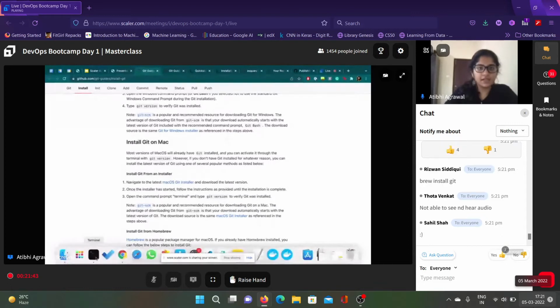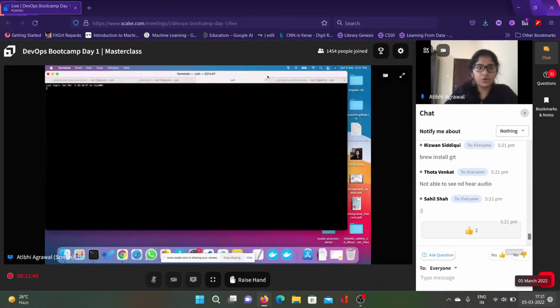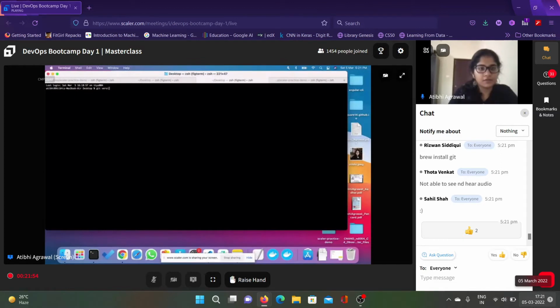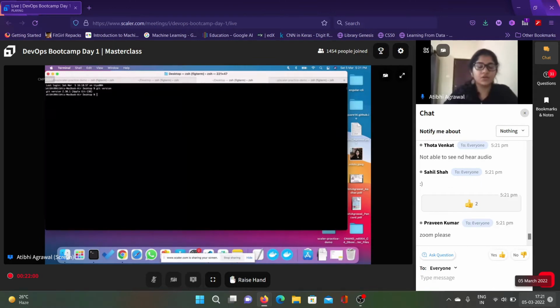So let's say that git is installed. Now let me just show you how you can check if git is installed. It says over here, you can do git version to verify if git was installed. So you can see it says git version 2.30.1. That means I have git installed.